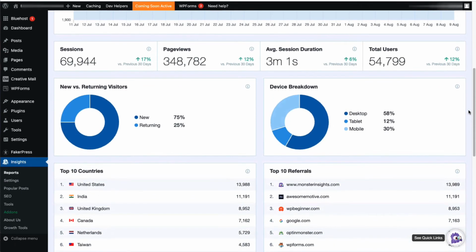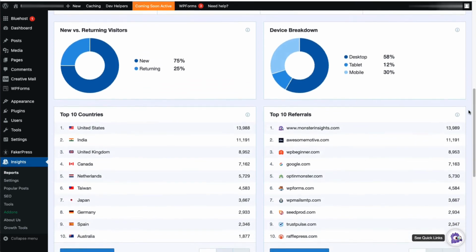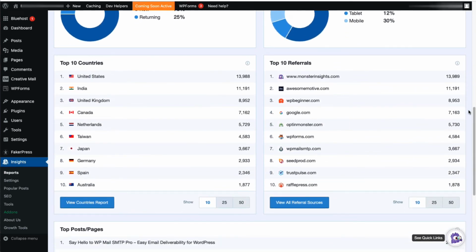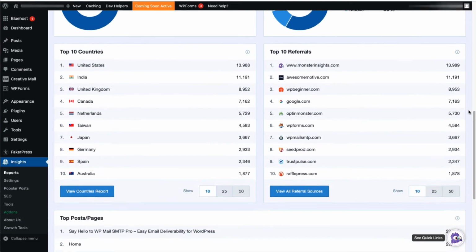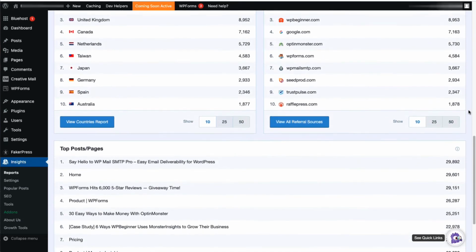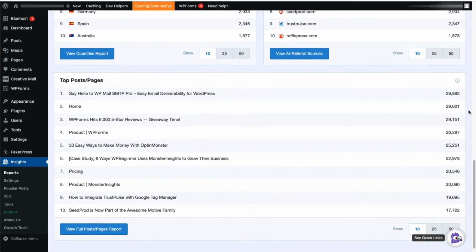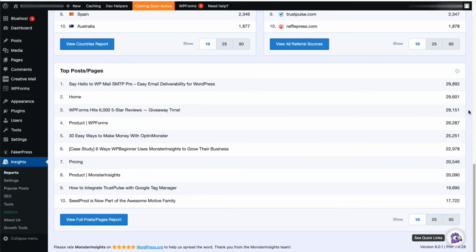Then scrolling down, you'll see your new versus returning visitors and a breakdown of devices that visitors are using to view your site. Down a little further, you'll see the top 10 countries and top 10 referral reports. And at the bottom of the page, you'll see the top posts and pages report. If you want to do a deep dive on any of Monster Insights reports, all you have to do is click the blue button and you'll be redirected to your Google Analytics account where you can see even more data.